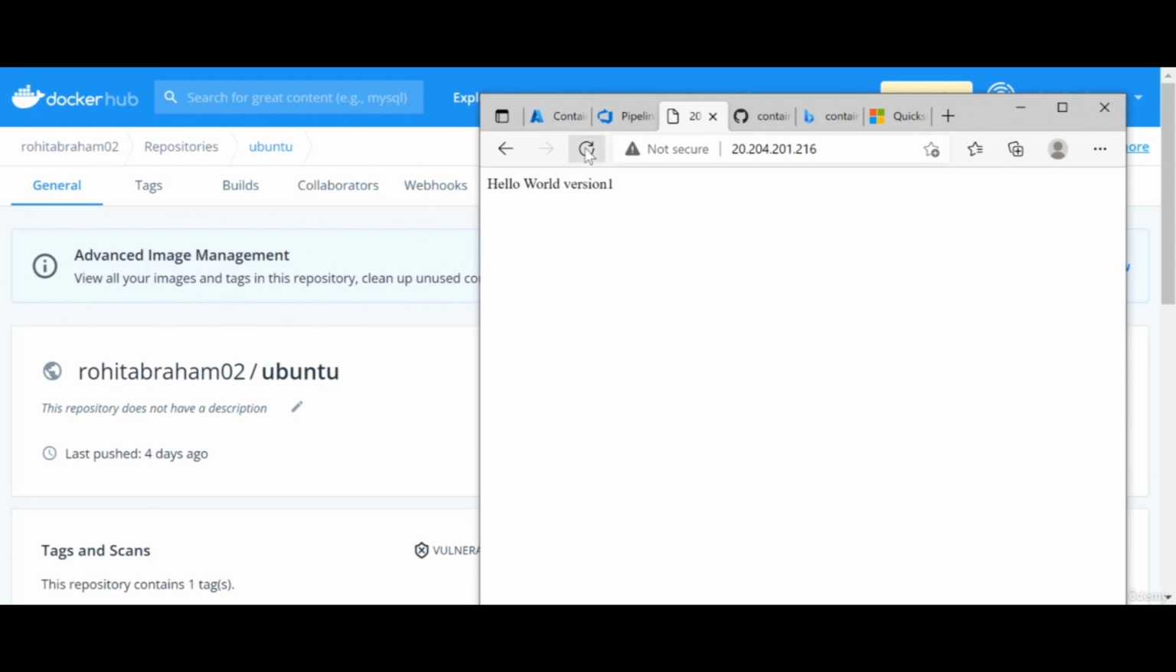Okay, so our build has finished, and if you go back to the URL, you can see that it has been updated and it's Hello World version 1. That is the text that we had added in the Git is present here as well. So that is how you can create a CI/CD pipeline using your Azure pipelines.